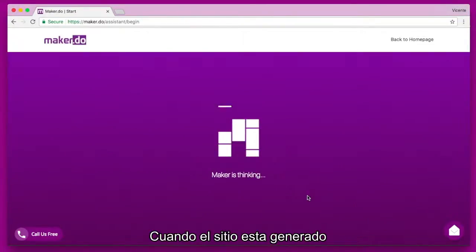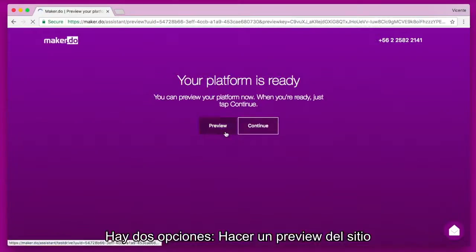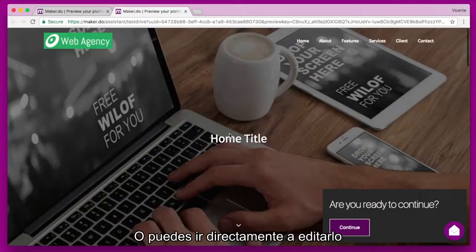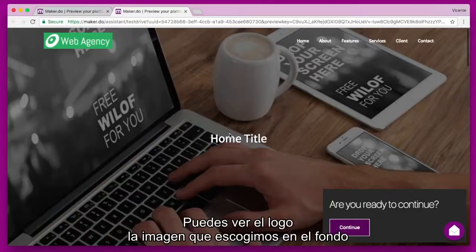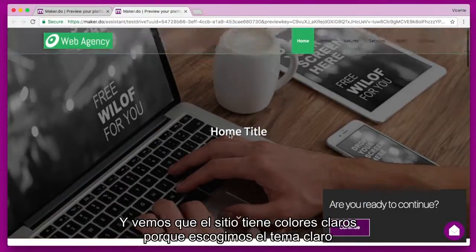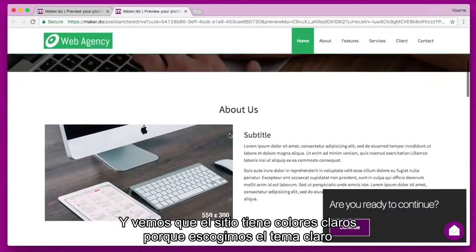Once the website is generated, we have two options. We can make a preview of the website or we can go directly to edit it. Let's preview what we did. Here we can see the website that the assistant has generated. You can see the logo, the image we choose in the background, and we'll see the website has light colors because we chose the light color scheme.